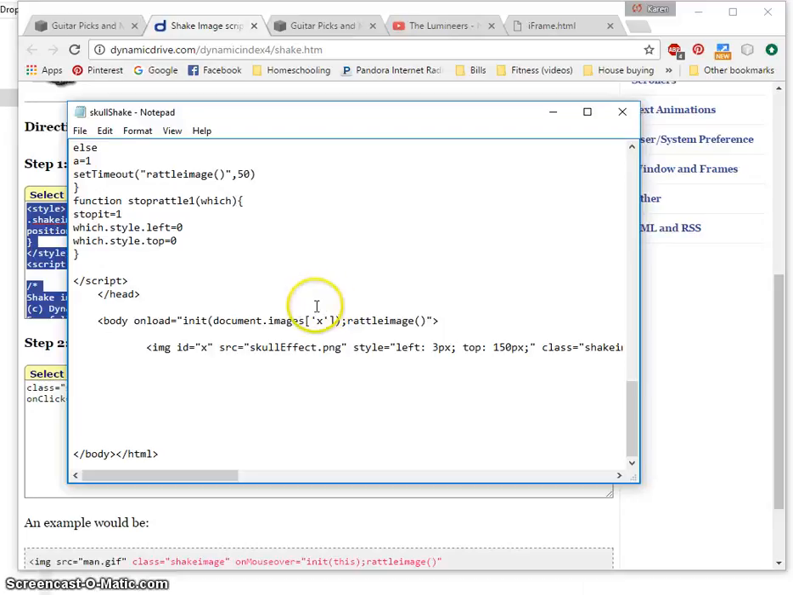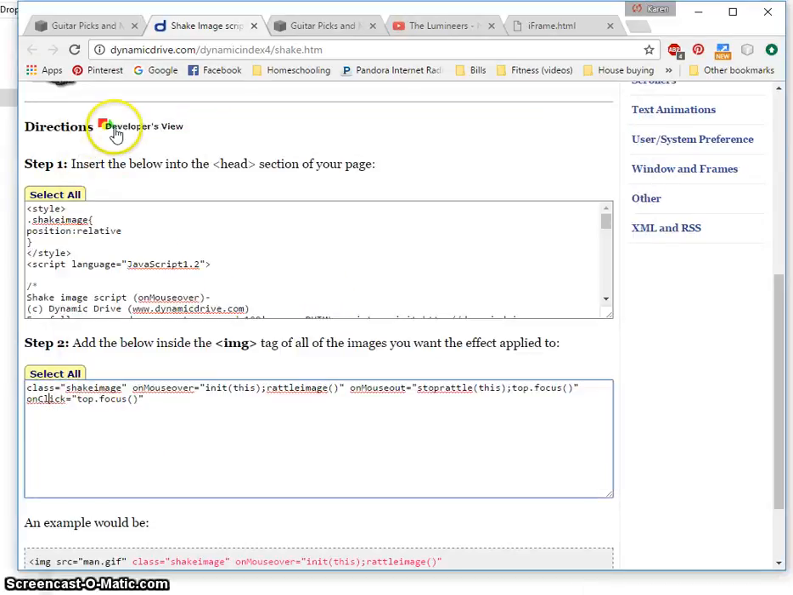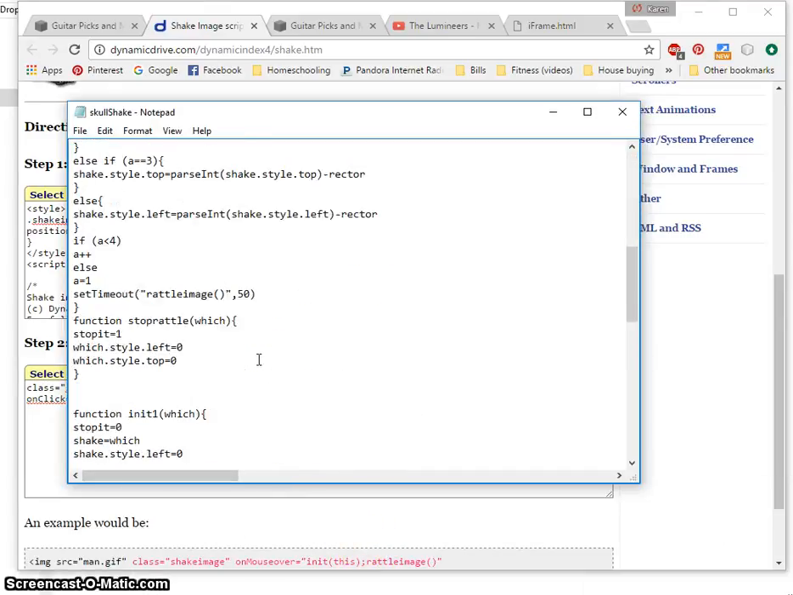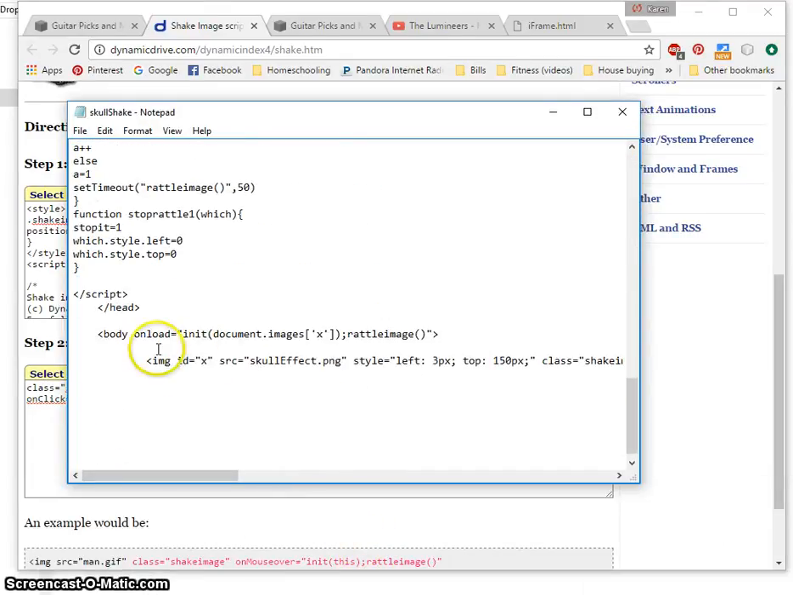The next big part, after you do that, is you're going to come back to the Dynamic Drive site and copy this piece. This goes into your HTML body. So go back to your notepad that you just created. End your script with the closing head tag, with the forward slash right in front of head. That tells you that that is the end of the head section of the HTML file.